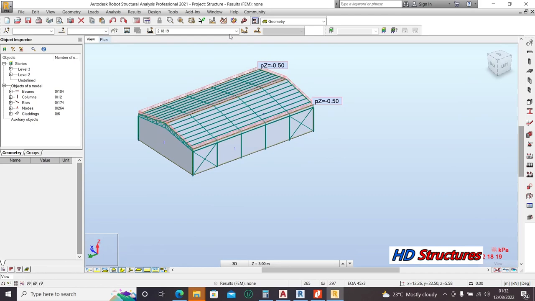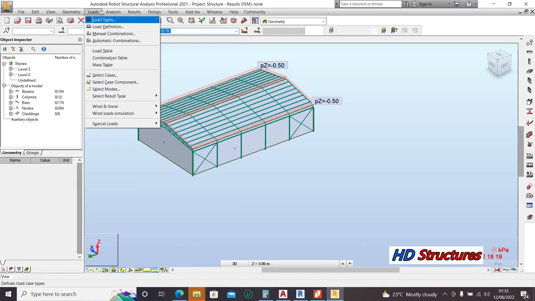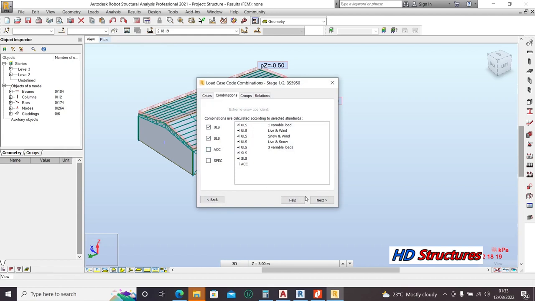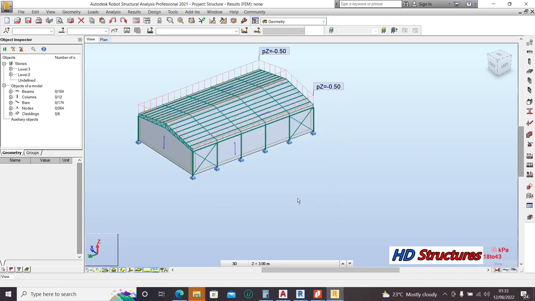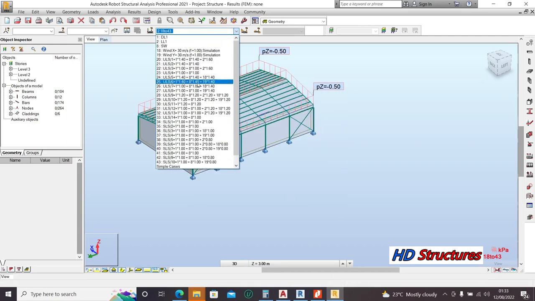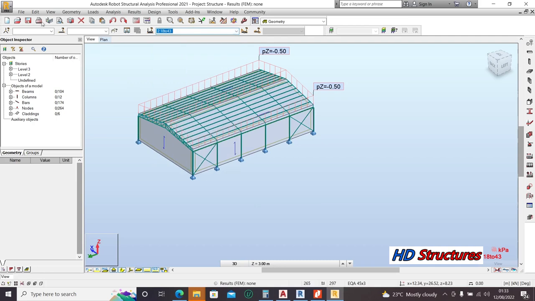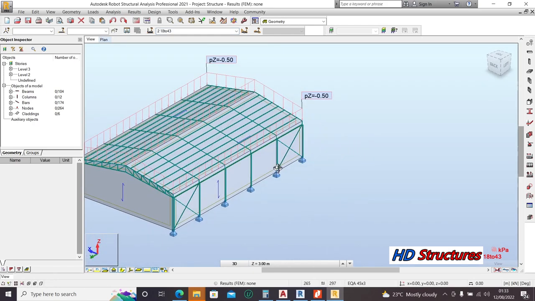So let's do our load combination and automatic load combination. Now come to loads, automatic load combination. Under automatic load combination, manual, we're using BS. Come here, remove this, generate, select. Good, we have generated all the load combinations for us, and we can save this. I think there's nothing left. Now we can run our analysis.